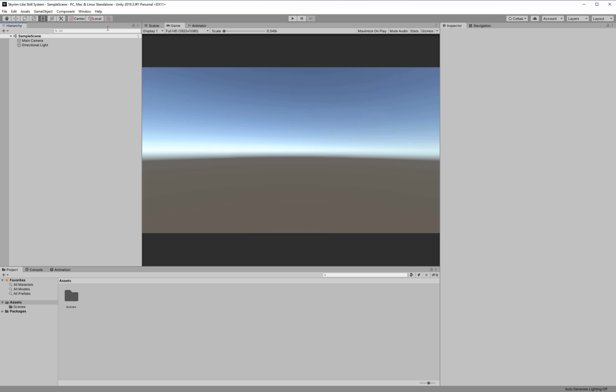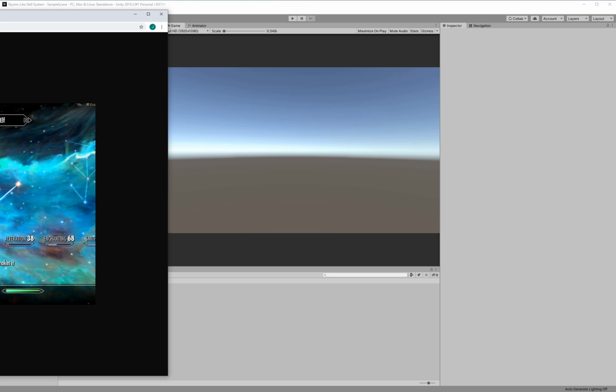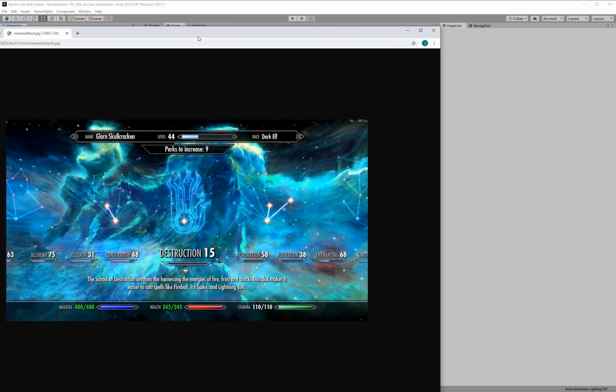So it's an empty scene. I'm in Unity 2019.3.9. And I'm going to go ahead and pull up a reference picture here to work off of. This is kind of what we're going for. We're going for a Skyrim-like skill set.